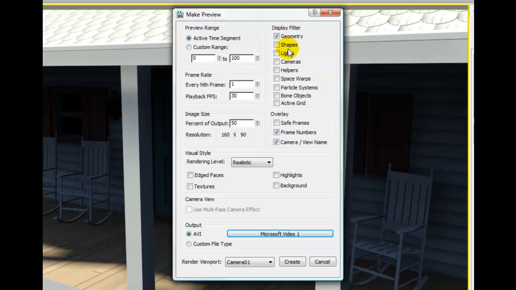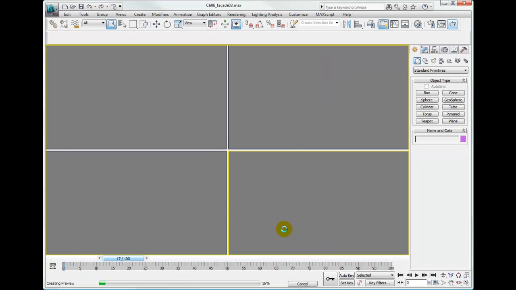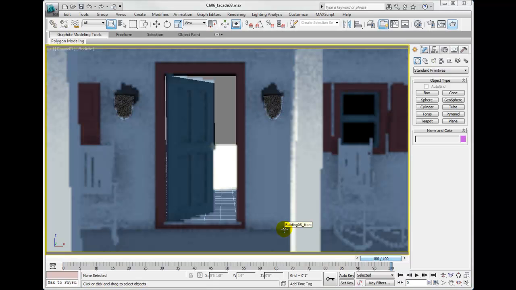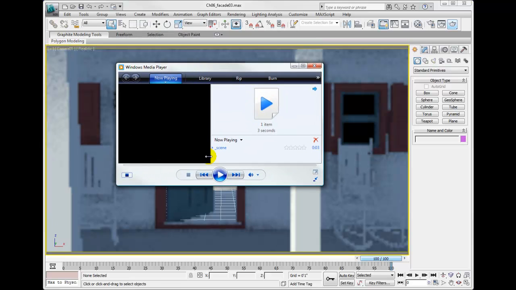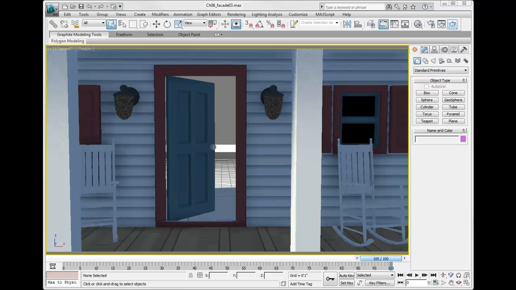We want to make sure that we're rendering the Camera 1 viewport. Now that we have all our parameters set, click the Create button to create the preview animation. You'll see 3ds Max running through the frames of the timeline while it creates the preview animation file. When it completes the file, it will open it up in the appropriate media player and play it back. In this case, it opens up Windows Media Player, and as you can see, it plays the scene back in real time and has used the realistic shading settings.